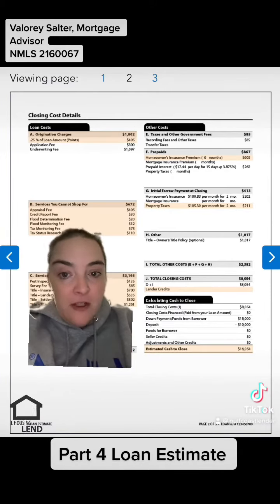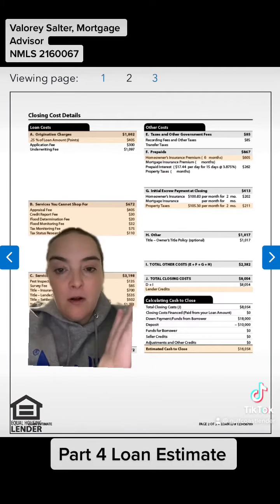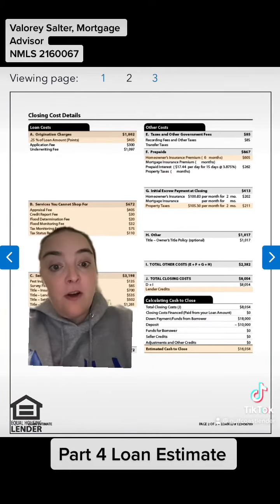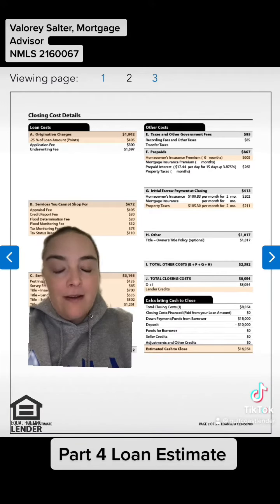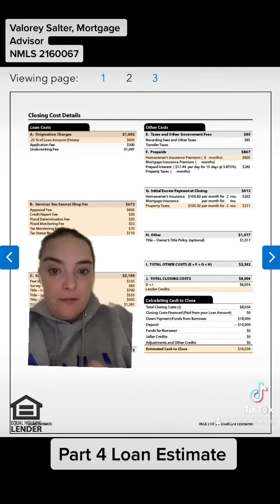So in the previous videos, we went over page 1. We've gone over page 2 from sections A, B, C, all the way down into section H, which, like I said before, may include something like your owner's title policy. It may include, if you have a home warranty, if you have a home inspection, anything like that, that's going to be right there.